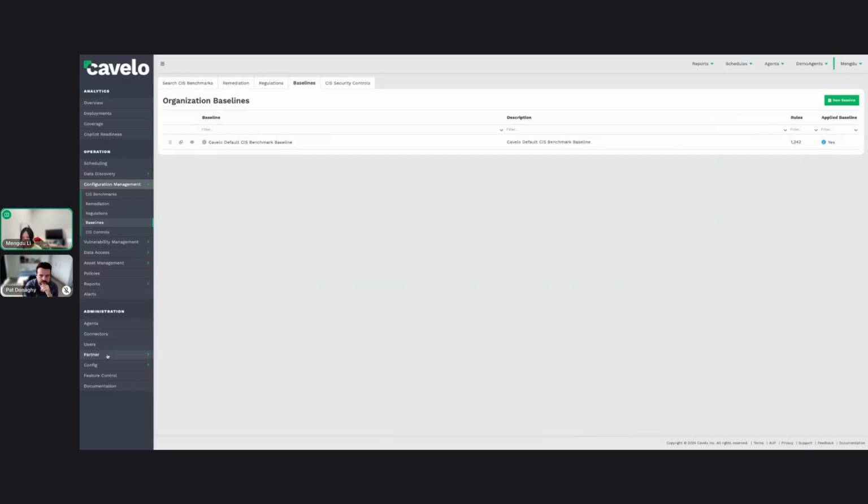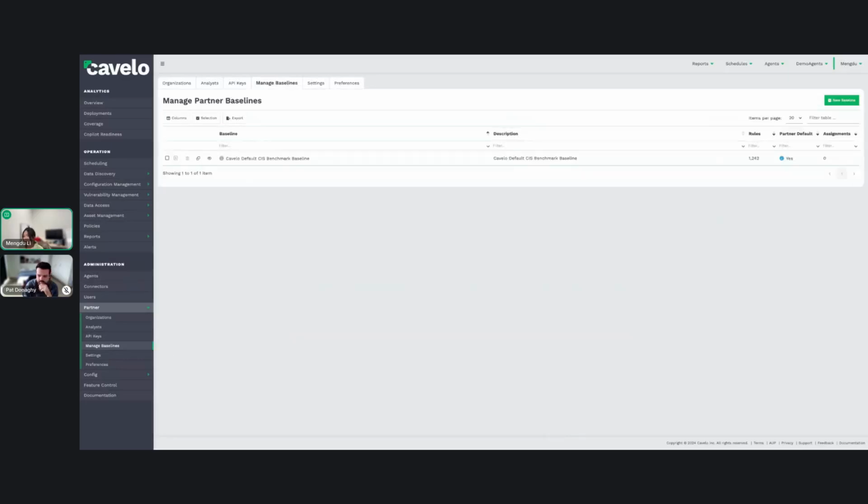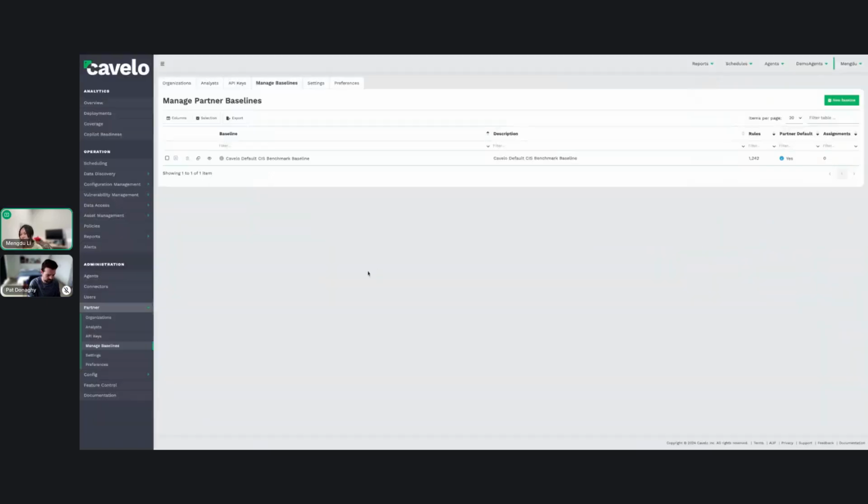I know that a lot of our audience today are partners, so under partner, we also have a managed baseline part that makes it easy for a partner's customer to just create a baseline. So I'm just going to create one for now. Actually, let me not mess up our production environment, but you can create a baseline like this, and after you do that, we can easily assign it to any of the customers.